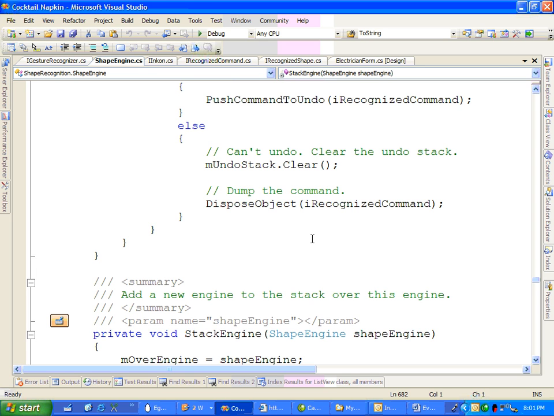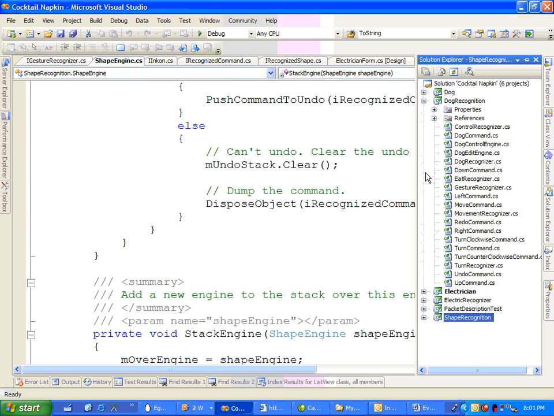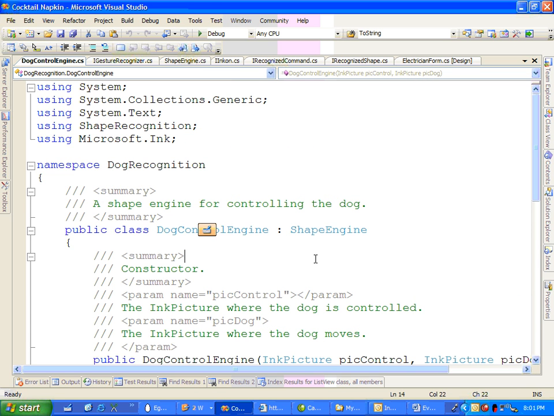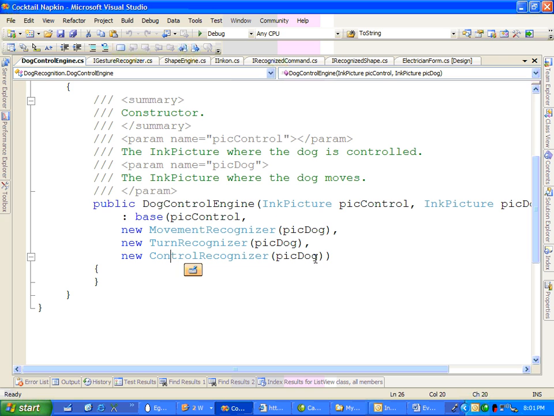Let's take a look at an example of this now in operation and how I built this. Because I'm just wedded to separating data from presentation, I put the logic for this app in a class library, and then I built a presentation layer on top of it. I simply built a little, really boring game where you move a dog around. I did that through a dog control engine. It inherits from shape engine, and all it does is pass in 3 recognizers to the engine.